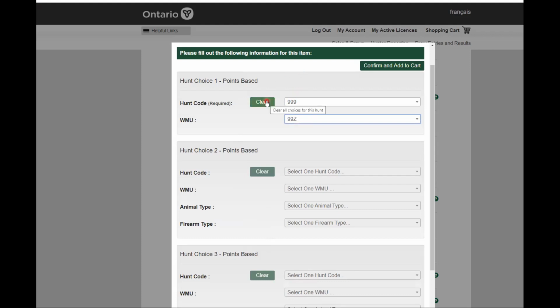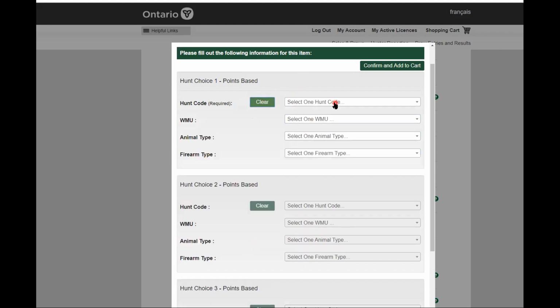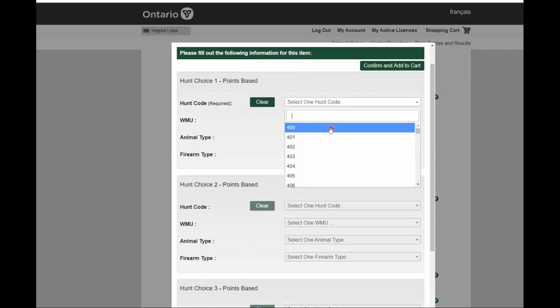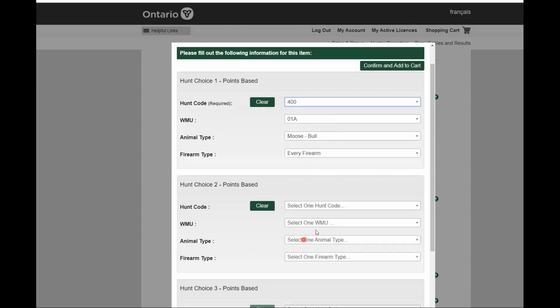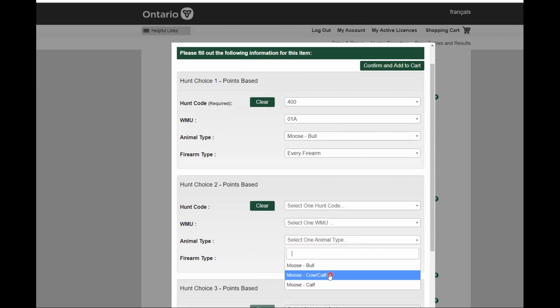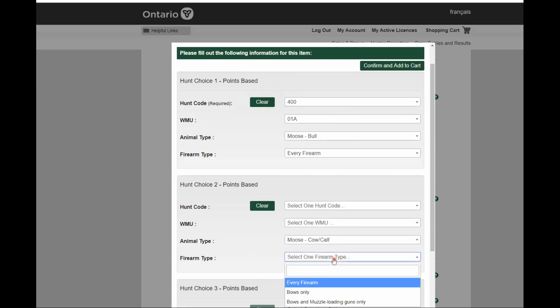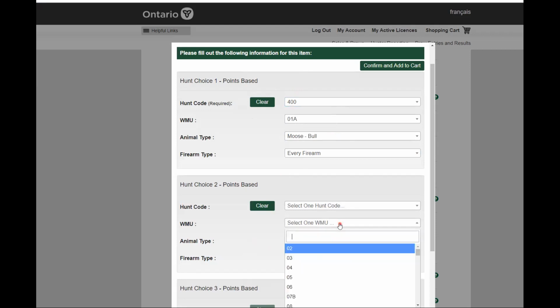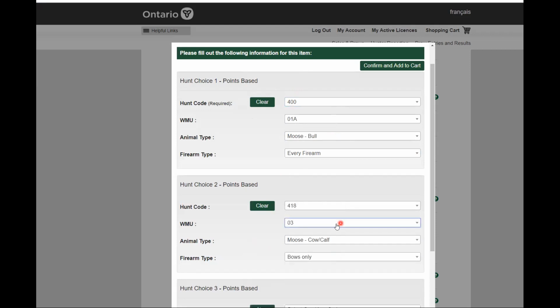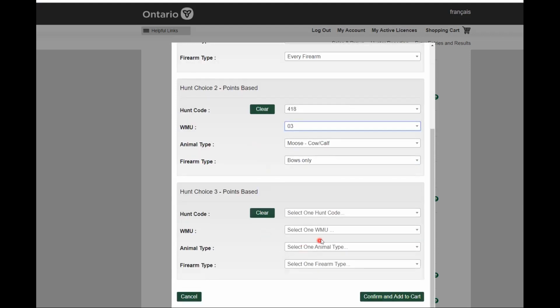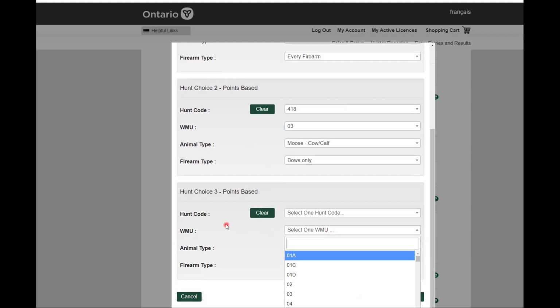So if you are applying for an actual tag, you can select the hunt code if you know it. You can also select the animal type first if you would like to drill up or if you do not know the hunt code, and it'll auto-populate the rest of the fields. Or you can also go through by entering the wildlife management unit first.